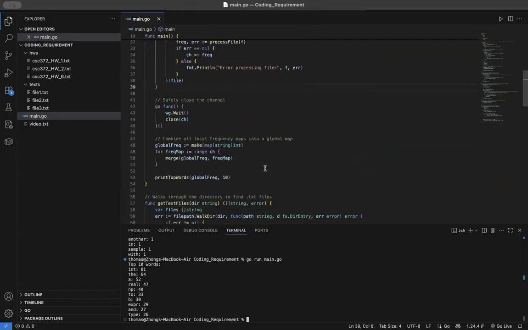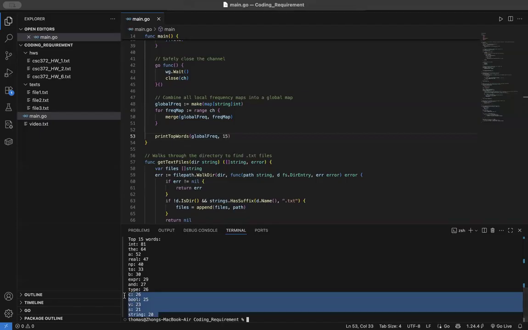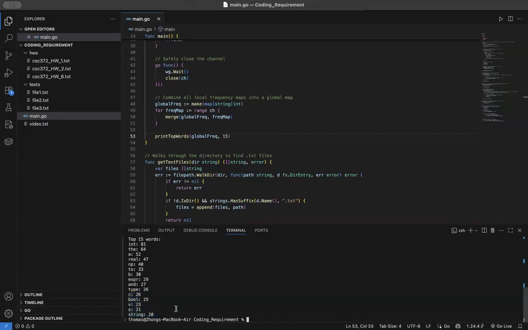And here, let me change to like top 15 and run again. Top 15 words, and these are another 5 words that appear.